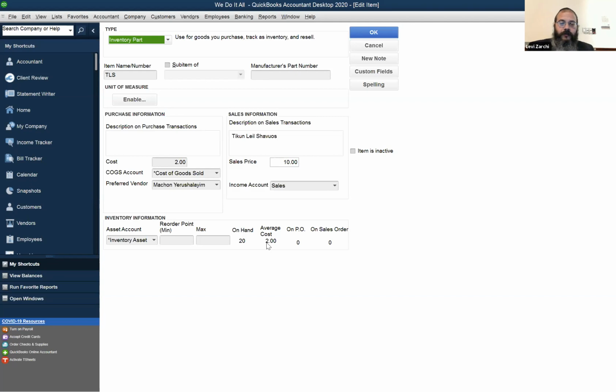We're going to learn about what's technically called perpetual inventory, where QuickBooks will adjust the amount of our inventory. There are 4 basic methods, and we're going to stick right now with the QuickBooks method, which is average. For example, if I would go now and buy more Tikkun Shavuos, and it's going to cost me $5, QuickBooks is going to take the average of my new purchase and the old one, and it's going to adjust that total average per piece.